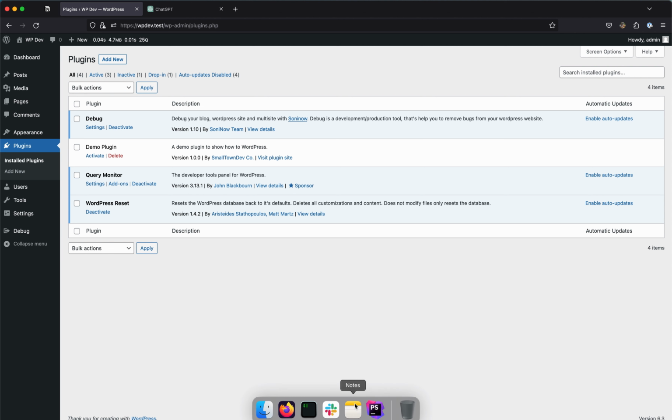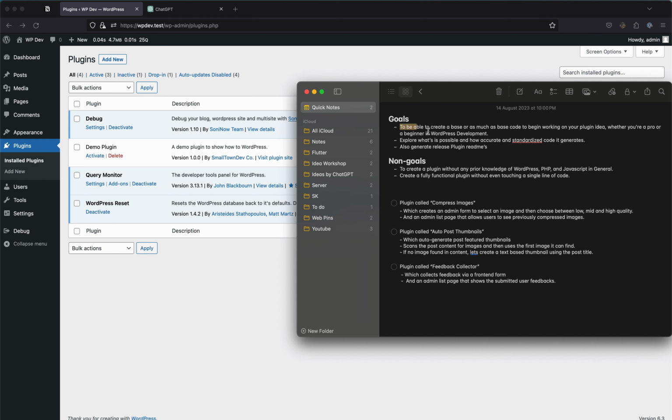So I have prepared a note. These will be our goals in this video. First, to be able to create a base, or as much of a base code as possible, to begin working on your plugin idea. Whether you're a pro or a beginner in WordPress development, it shouldn't matter. Second, to explore what's possible and how accurate and standardized the code it generates is, and also generate the release files for the plugin, such as the readme, for releasing it on WordPress.org. Maybe the description and all that sort of stuff, where you'd have to generate your content as well.